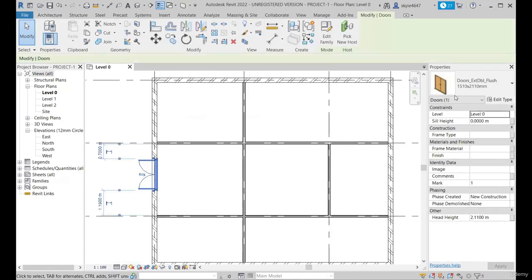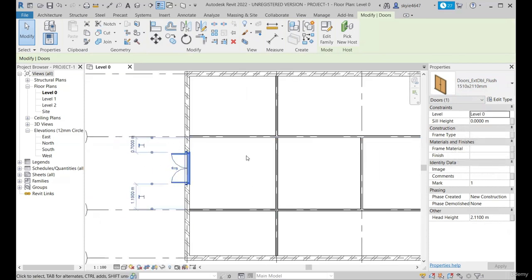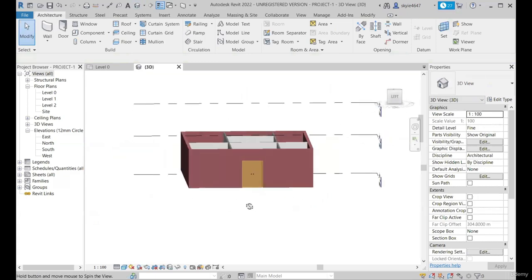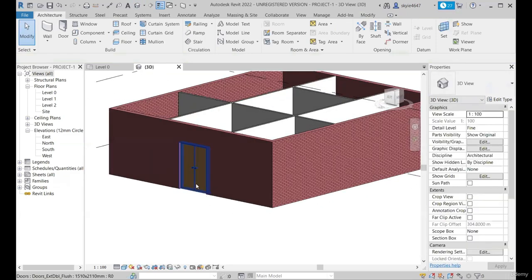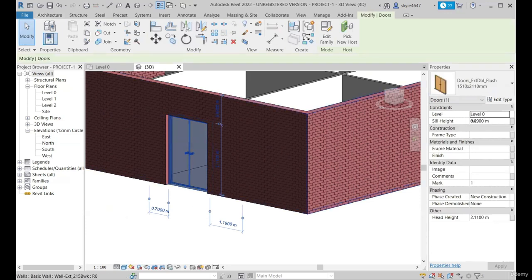And if you see, this is the door type which we have placed, and there are a few parameters that are assigned to a door. Like you can see the level, the sill height, and a few more things here. The constraint is level 0, so it means that the door is placed at level 0. If you go to the 3D view, you can see it's present on level 0. So select the door again, and you can also see the sill height is set to 0.